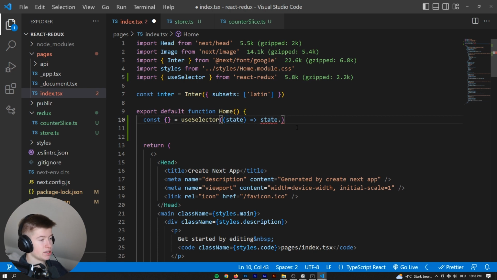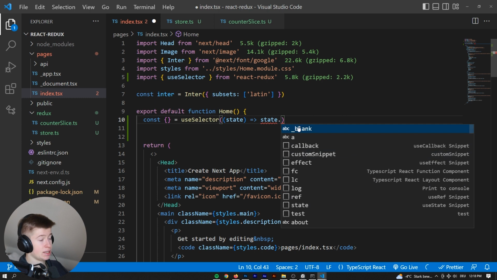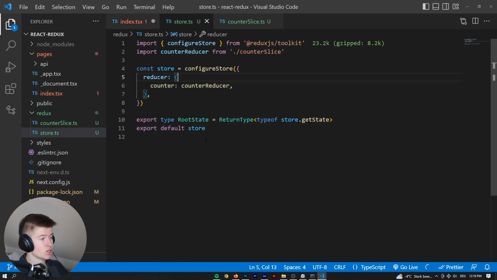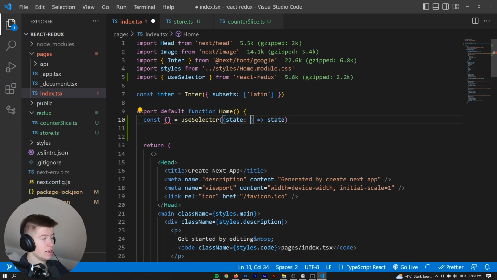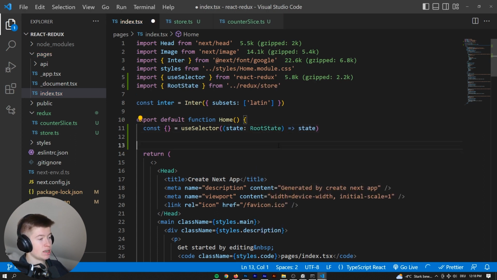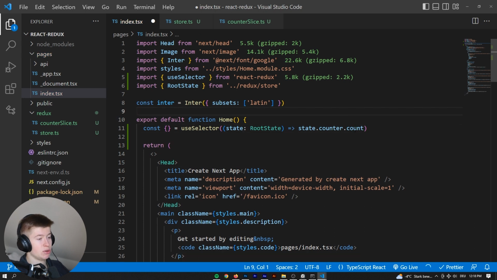So if we try to access our counter property in here via a dot, we don't get any type safety from it at all. And that is why we returned the root state type right here. So we can say the type of this is root state. And the root state knows all of our slices, which is something really useful about working with TypeScript and Redux. So now we can say dot, and we see dot counter, dot count, for example.